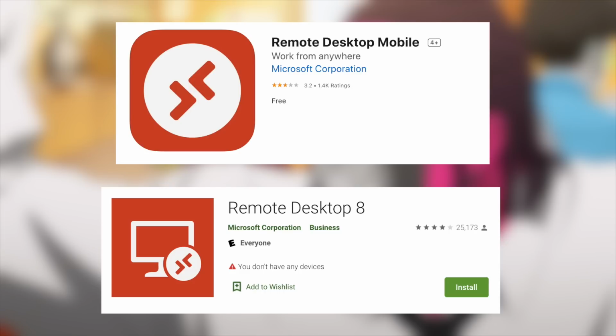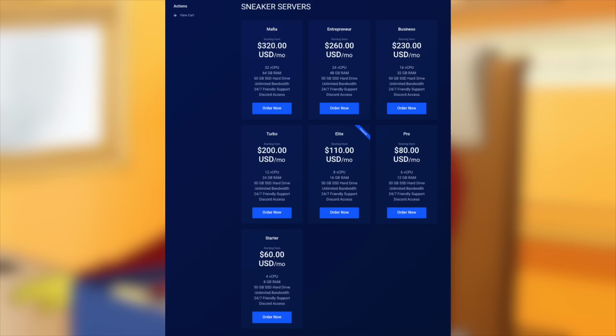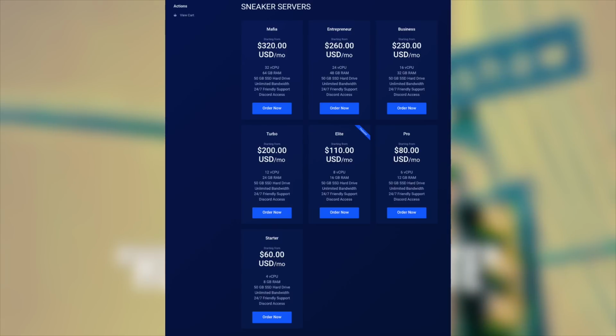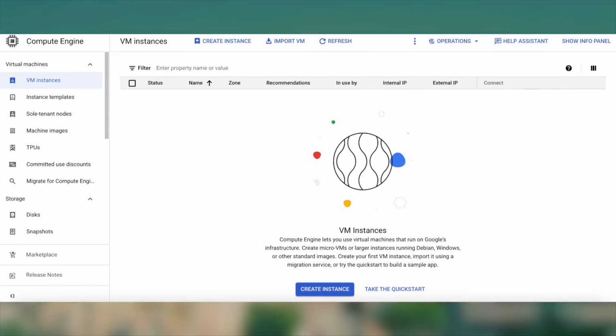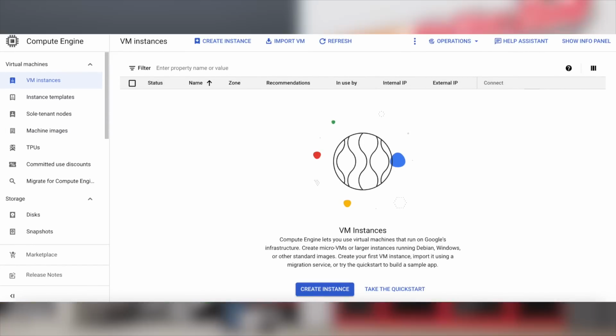You could either purchase a server for a flat rate per month. I left a link in the description for the one I use, 10x servers, or on the other hand, you can make a Google Cloud or AWS server and only enable it when you personally want to use it.